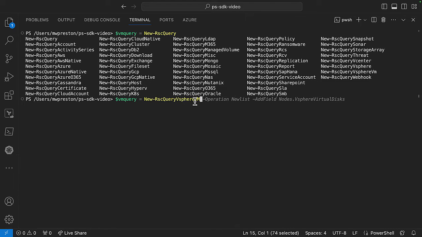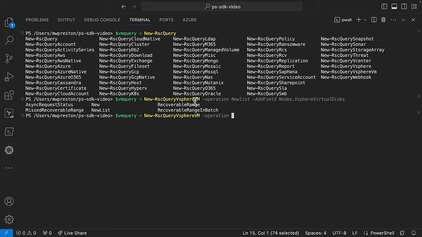Now, for each of these commandlets, we need to pass in what's called an operation parameter. Again, if we tab complete, we can see our options. Now, these operation options map back to the actual GraphQL query name that we want to run. So in order to utilize these core commandlets, you should know the GraphQL query that you'd like to execute. In this case, I know it's going to be the new list one, so I'm going to go ahead and input that, but you can find this information out in a number of ways.